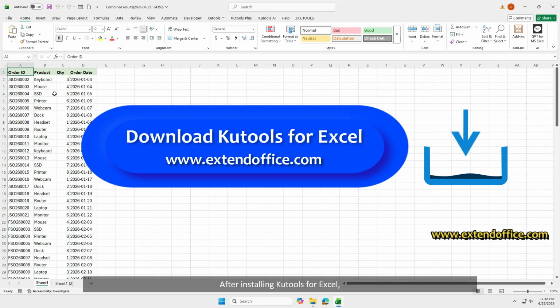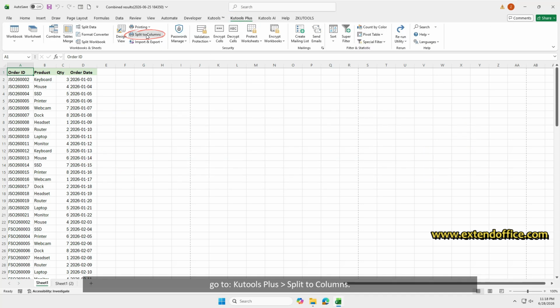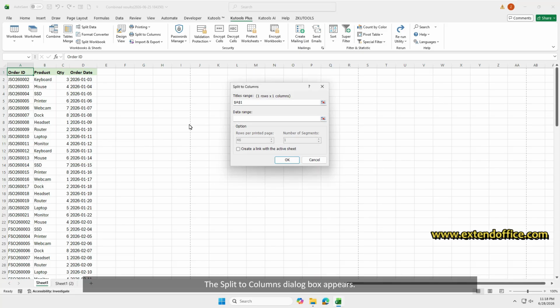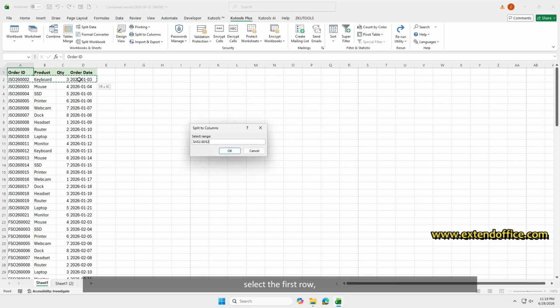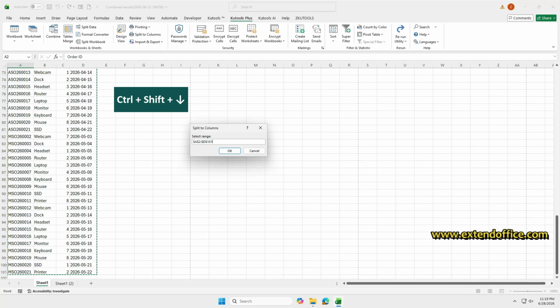After installing Kutools for Excel, go to Kutools Plus, Split to Columns. The Split to Columns dialog box appears. First, select the titles range. Then select the data range you want to print. If you're working with a large data range, select the first row. Then press Ctrl, Shift and down arrow to select all the data.